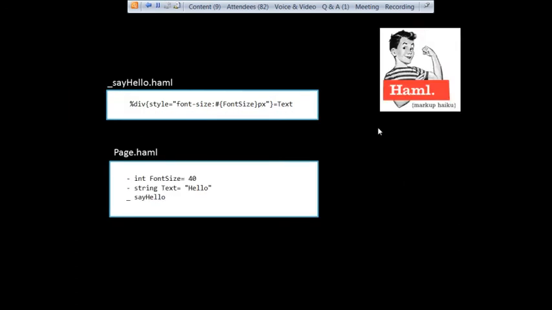Now in Haml, it's maybe not the best way to do it, but this is what I came up with. Again, I use partial views because there is no other way of doing it here. So a partial view in Haml has a name that starts with an underscore. You see that say hello starts with an underscore, and the partial view itself is pretty straightforward, nothing really special here. I use a parameter named font size and a parameter named text.